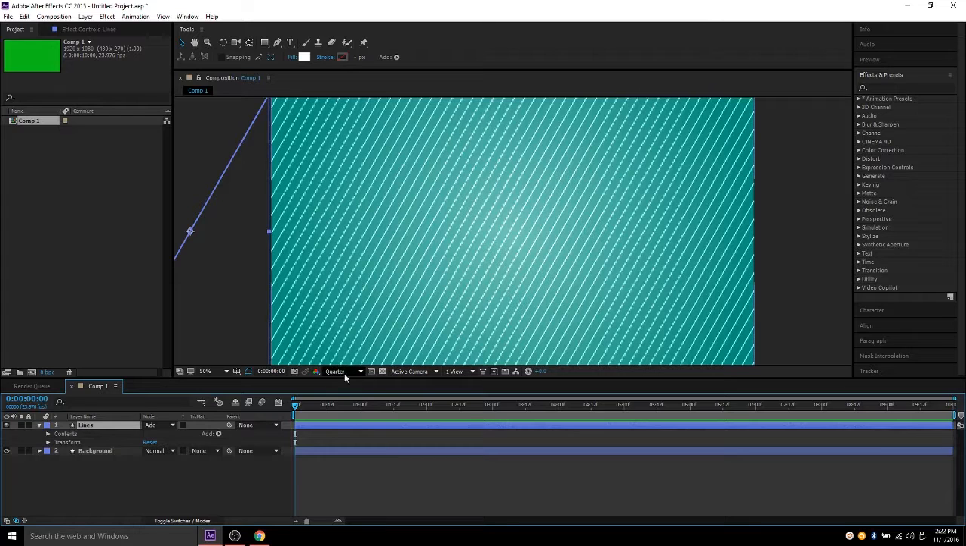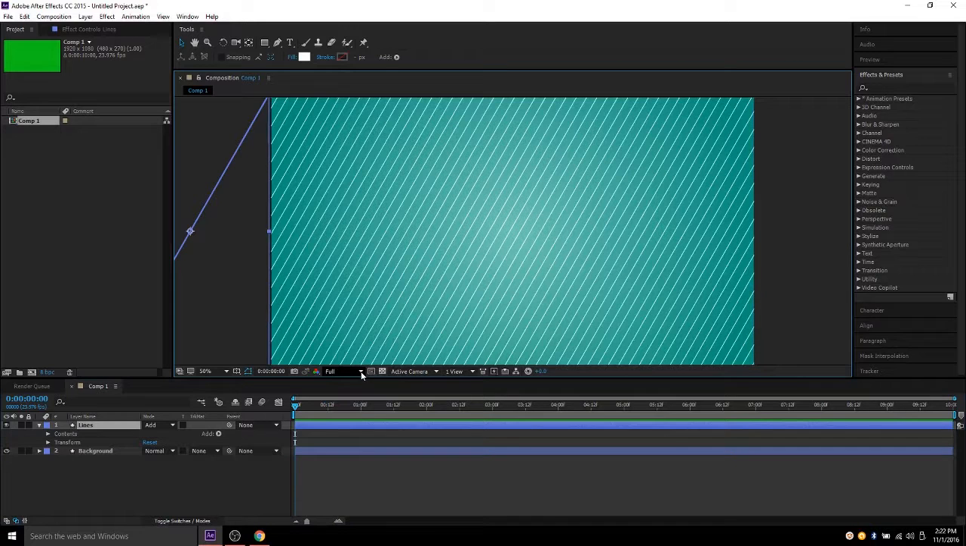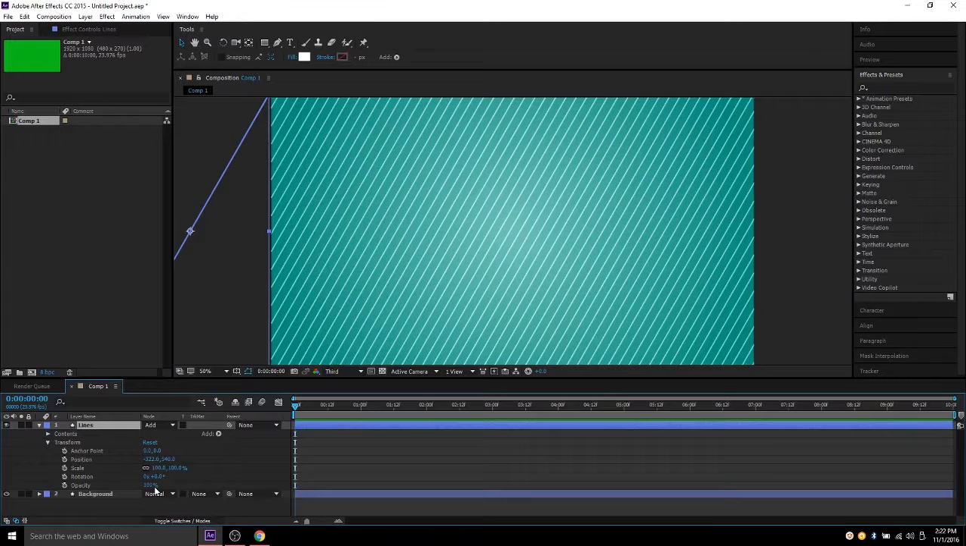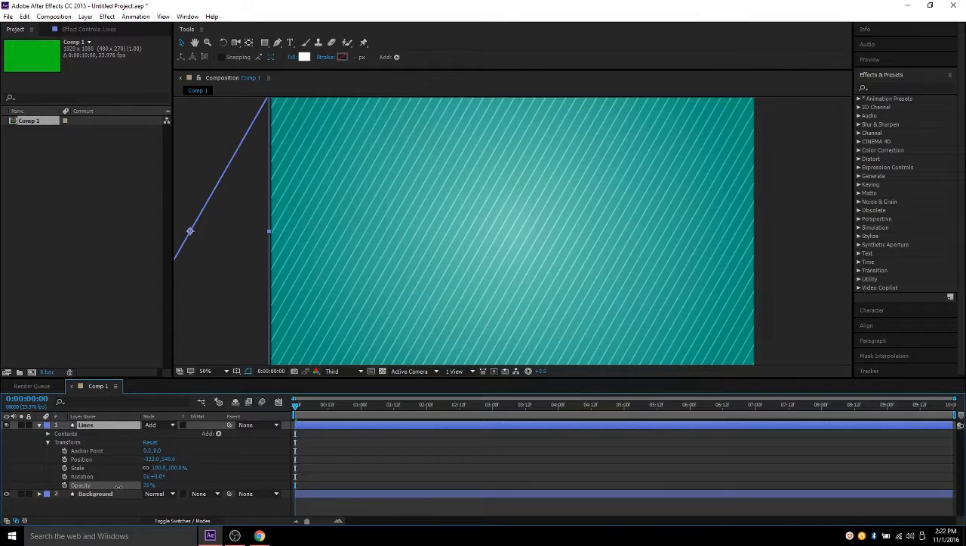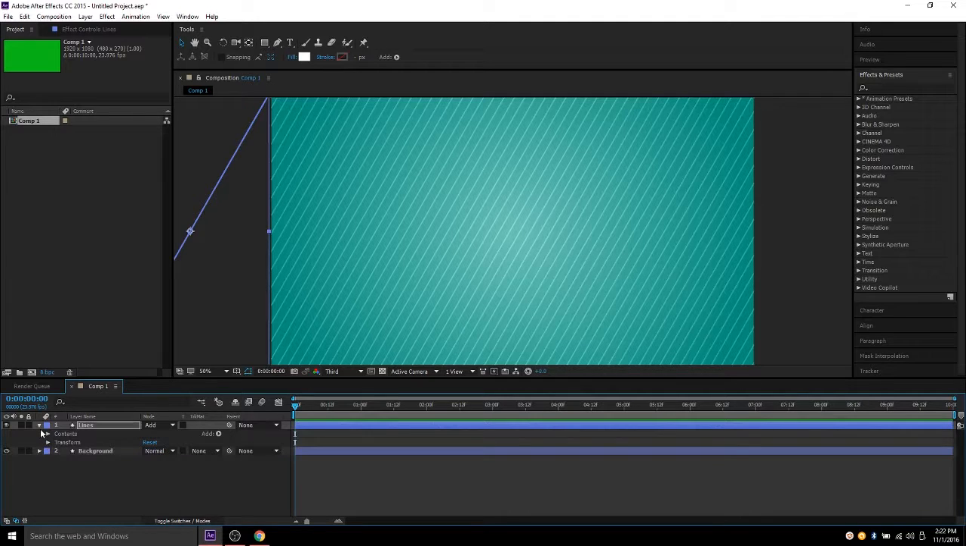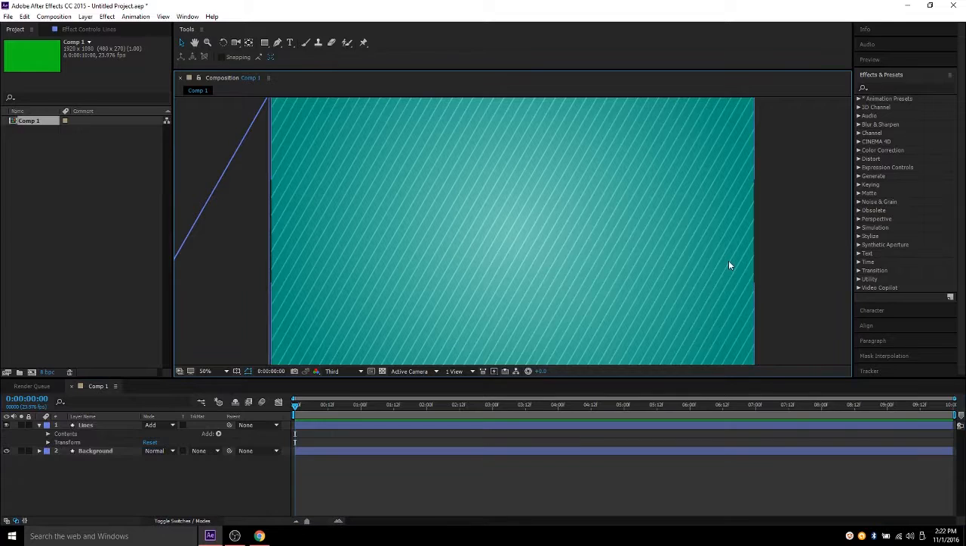And right now you can see these don't look like very straight lines. That's because I'm looking at it at 1/4 definition. So if I want to make that full, now we can see they're straight lines. But when you do that, the more stuff you put into a composition, the slower it might load. So I'm just going to keep this at 1/3. And then under transform, I'm going to drop the opacity down to like 30. There we go. So there's a background that looks pretty cool.